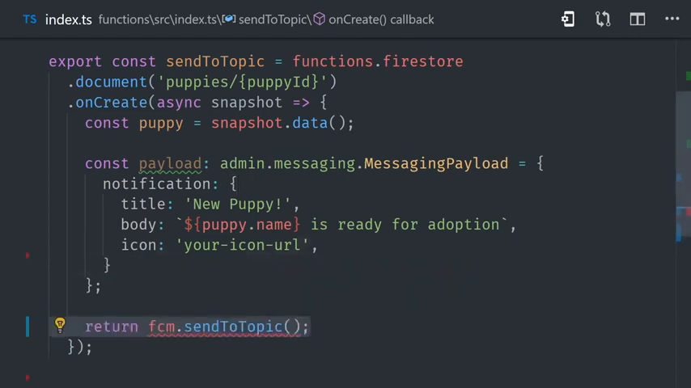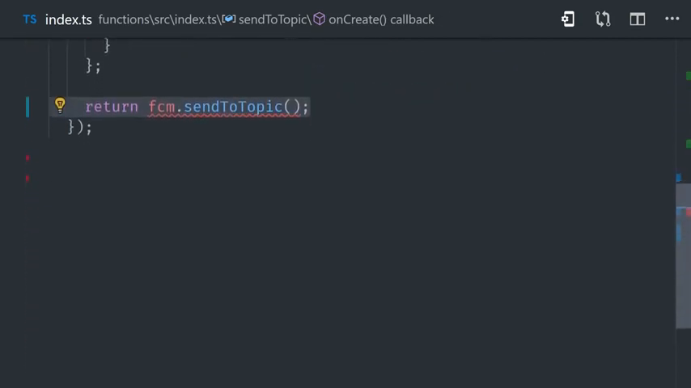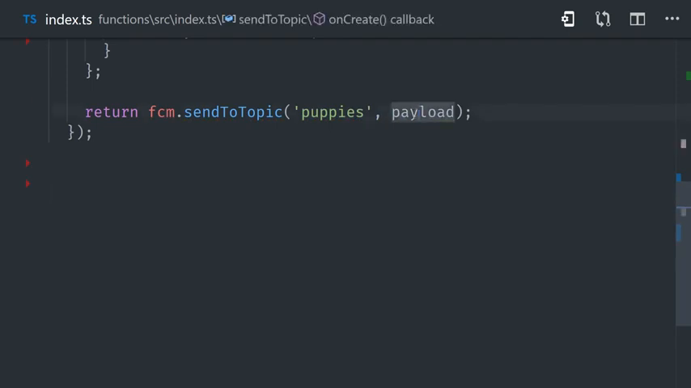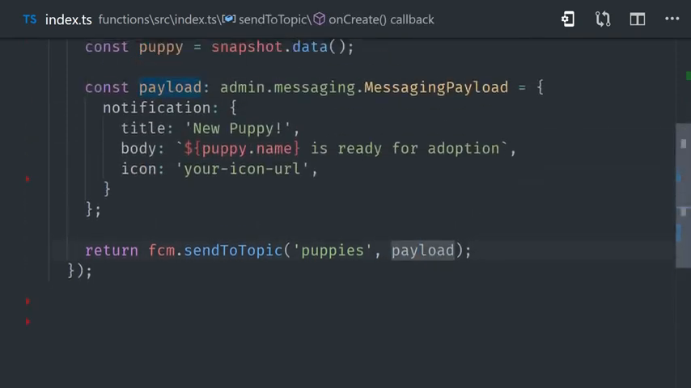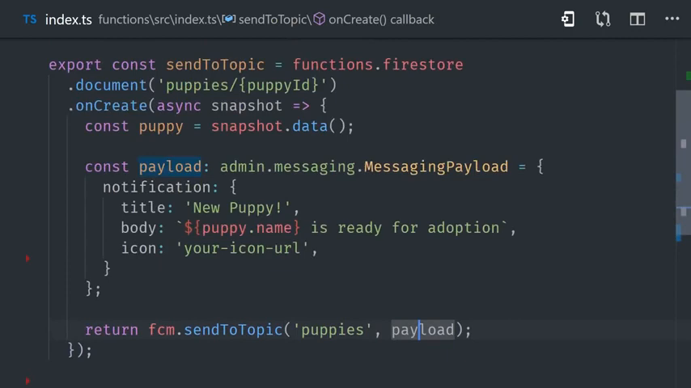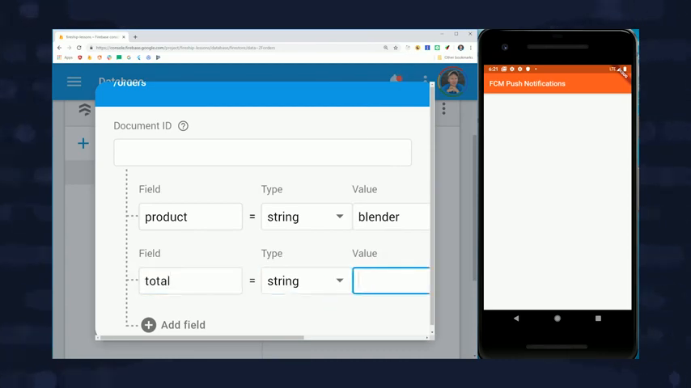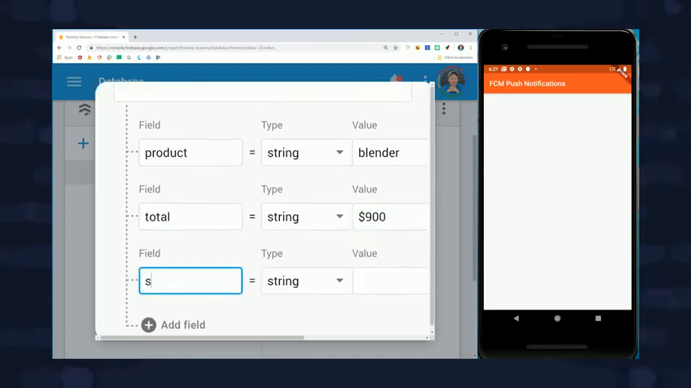And the final step is to simply send the notification, which we can do by calling fcm.sendToTopic, along with the topic name and the notification payload. And that's all the code it takes to broadcast a notification out to potentially millions of devices that are subscribed to this puppies topic. Now let's go ahead and write a second cloud function that will listen to the orders collection, and then it will send out a notification to an individual user whenever they've received a new order.